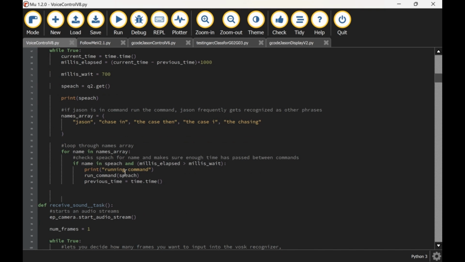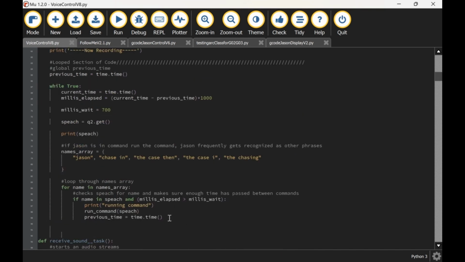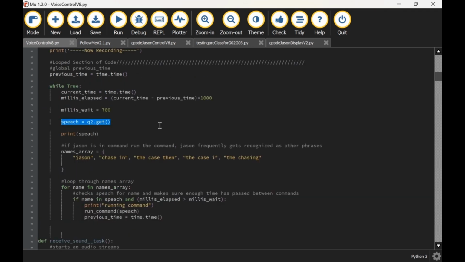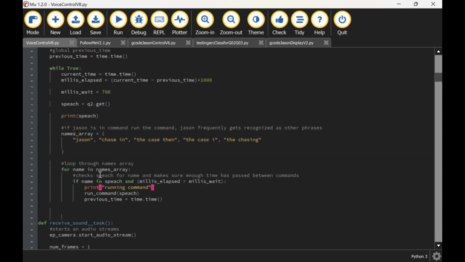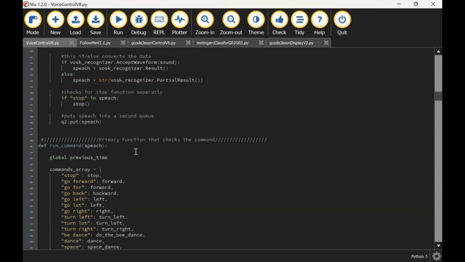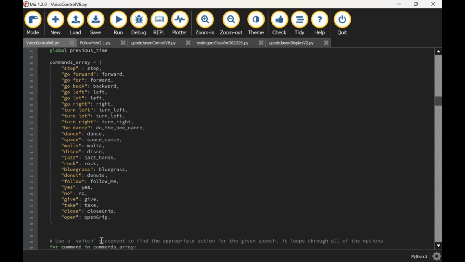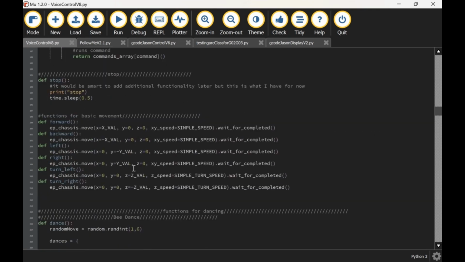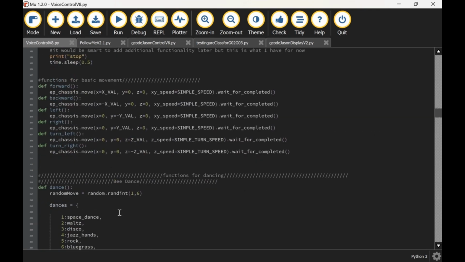But besides that, you can see here it's using this thing called a queue, which is just a way to pass information between different tasks. It is getting that text in this main function from the queue, and then it turns that text into a command, and that happens right here. And then this run command function, which is right here, searches through the text that's provided to see if it's got any relevant commands in it. It loops through this array, and then there's a bunch of different functions that the robot will do.